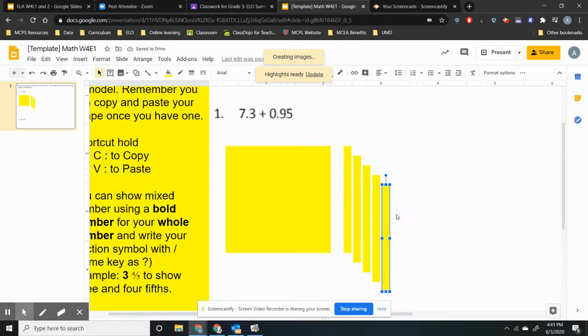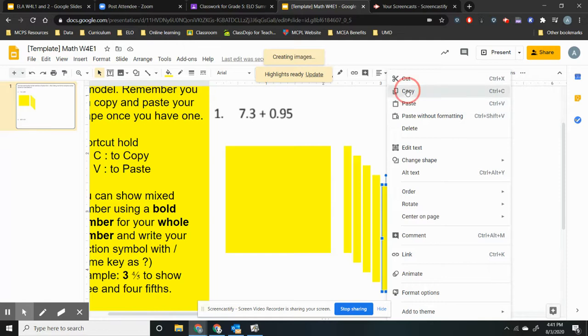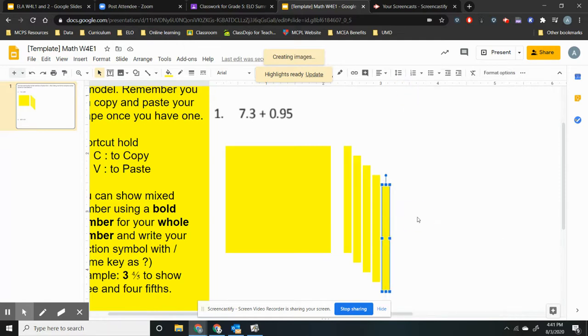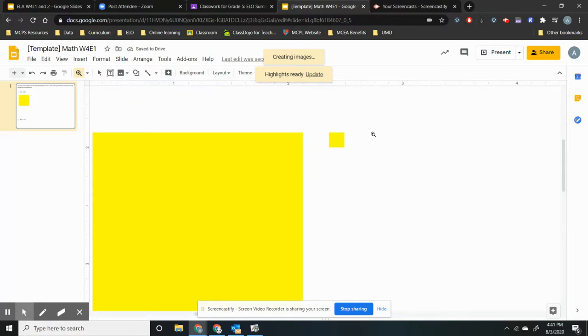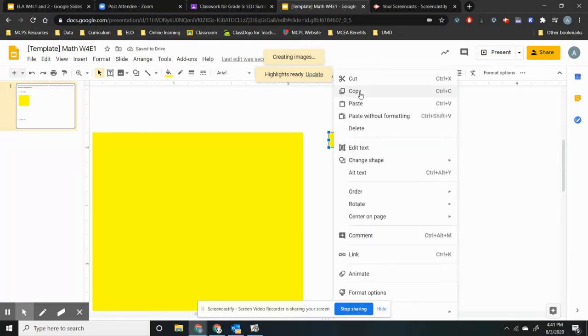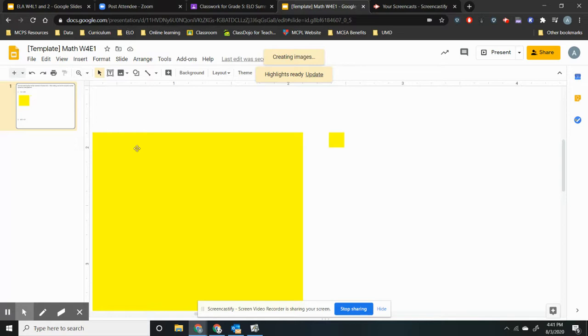So it's again copy, or Control C and Control V, paste. Go like that. Control Z is to undo. And then if you want to show hundredths, you can even shrink this way. There's your hundredths. You can use the zoom tool to see better, to make it fit better. So just hover over it, blue square, Control C, Control V. Now you have more. Control C, Control V, or copy and paste. But Control C, Control V is faster.